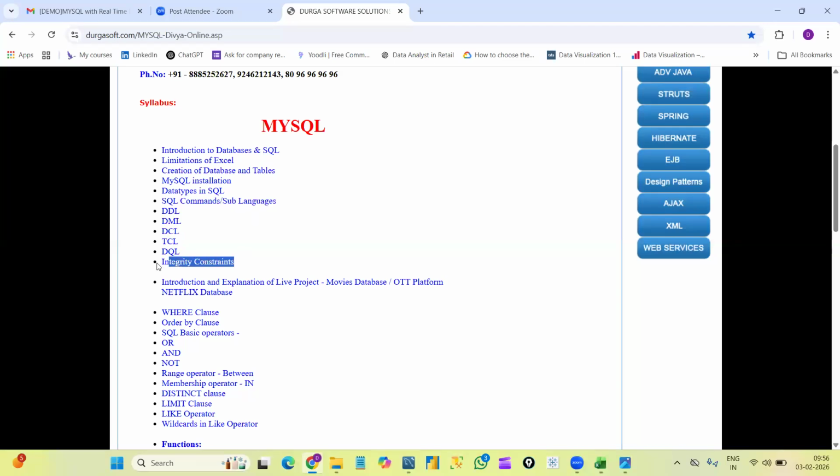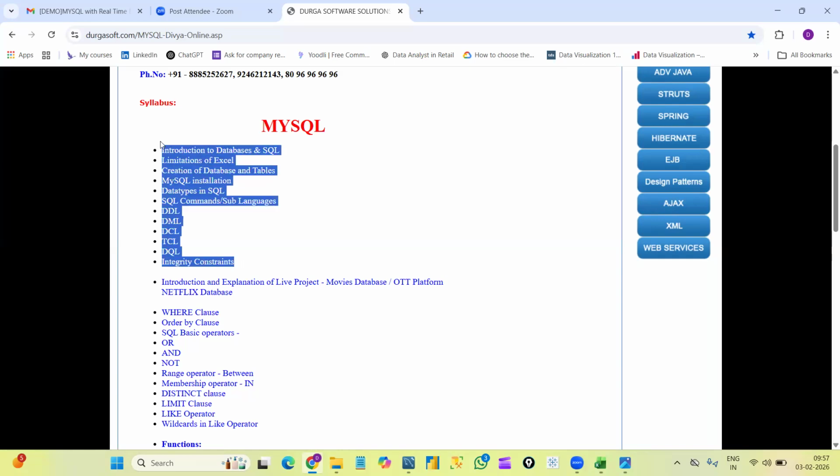And then we have the integrity constraints concept. We will define some constraints at the column level to maintain integrity. We have many constraints like not null constraint, unique constraint, primary key, foreign key, check constraint, default constraint. Every constraint we will learn very practically by creating it, and we will try to understand the need of that constraint and when we will use it. Up to here I can say these are the very basics of SQL.